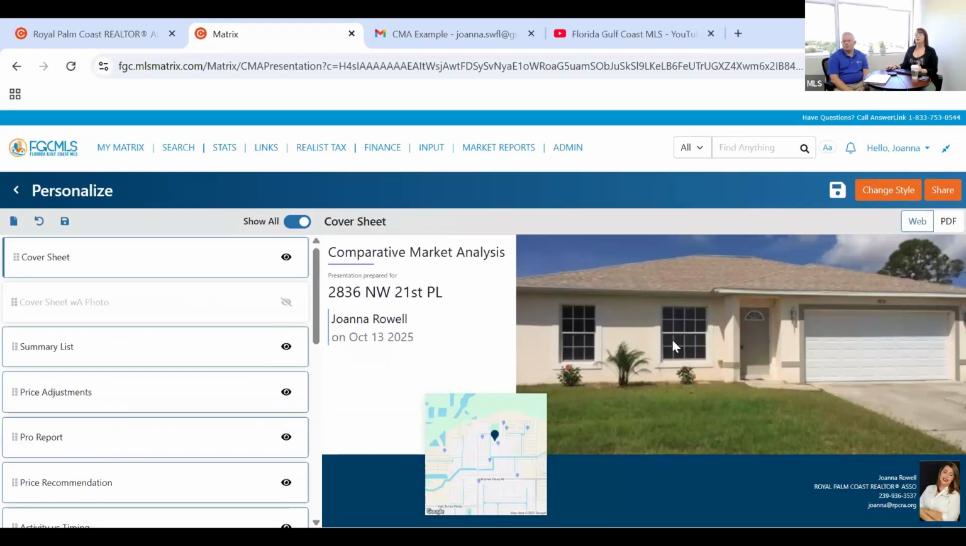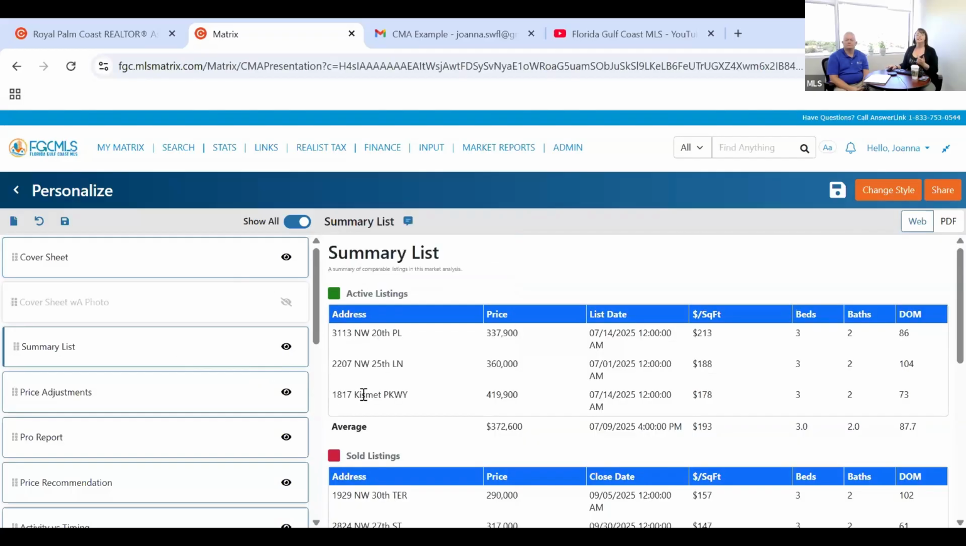First and foremost, your cover sheet. It's pulling in the photo that was previously listed on the MLS. Hopefully you go out and take your own photo. It's got a quick map, and then it'll have your branding and information here. If you've never updated your branding or information inside of Matrix, I suggest you do so. Click on your name, then come out to settings, and then manage and branding. Make sure your stuff is updated so that it pulls in properly.